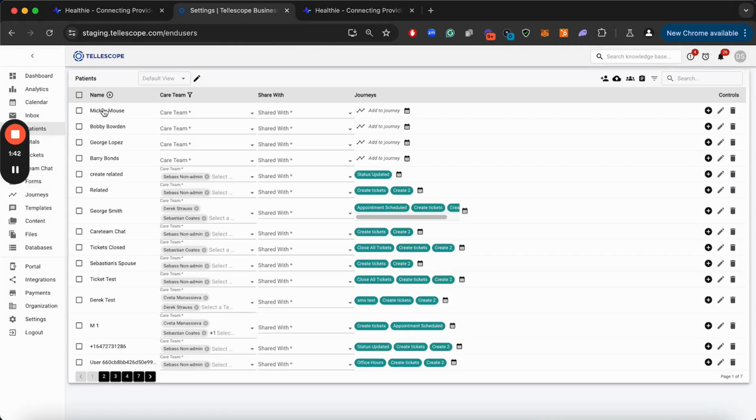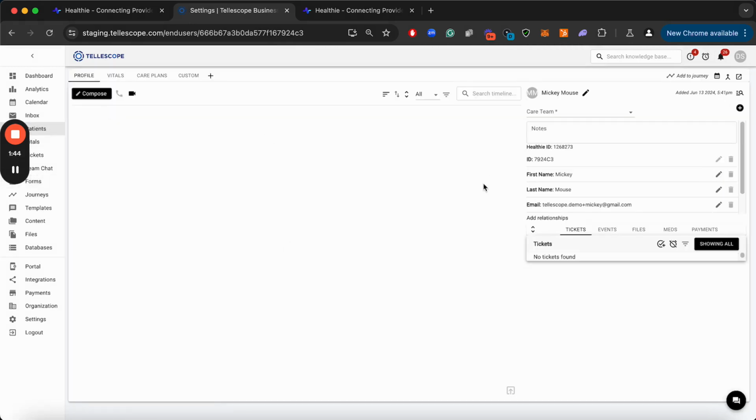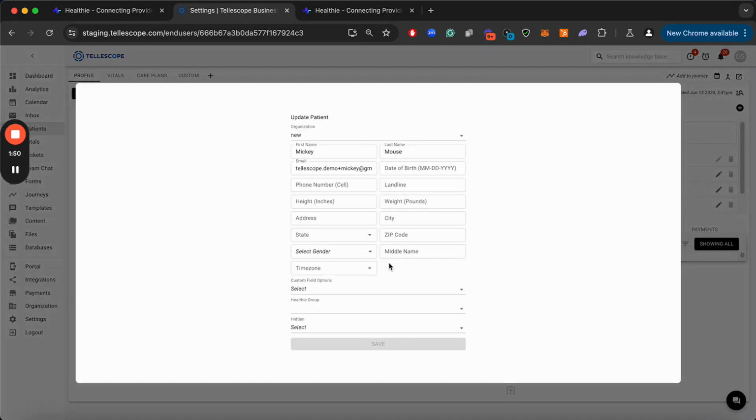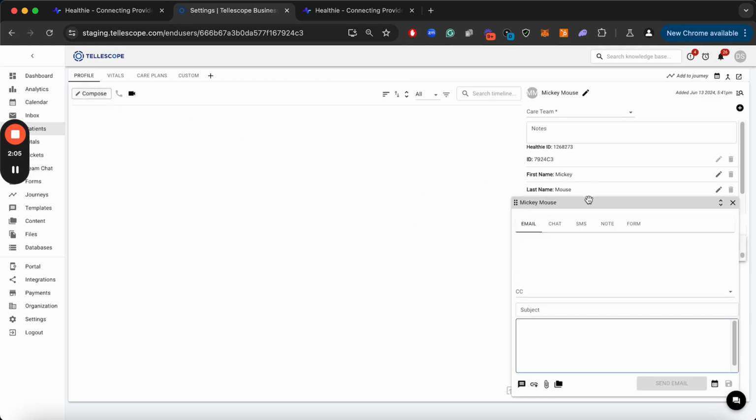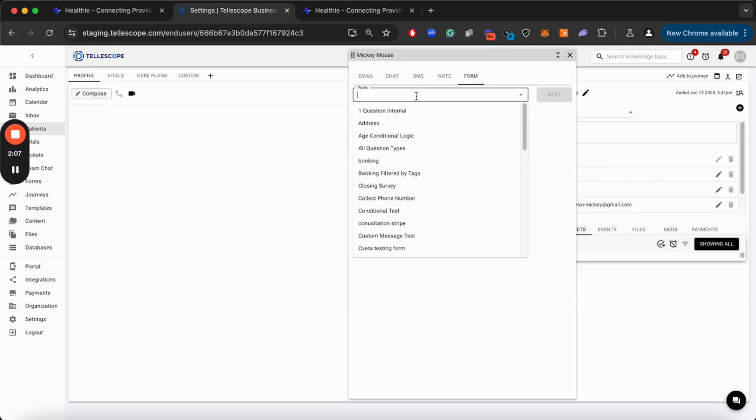and then we want to make sure that that syncs as a date of birth field in Tellescope. So if we go over to Mickey Mouse, who's been synced, in order for this to work right now, we will have to have his gender set in Tellescope. So if we select it to male, the sync will work. We will start syncing Healthy gender, so you wouldn't have to do this input. But for right now, that's one of the requirements in order for the sync to work.